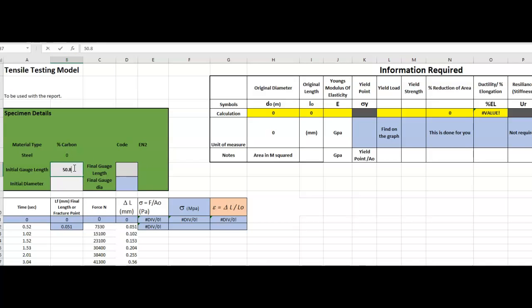Which is 50.8 millimeters. Now, as you can see, your initial length has also come in because that's mirrored with that cell. So it's 50.8, and then it's added the 0.051 to it. Your initial diameter, all right, so watch this area here, is 12.8 millimeters.